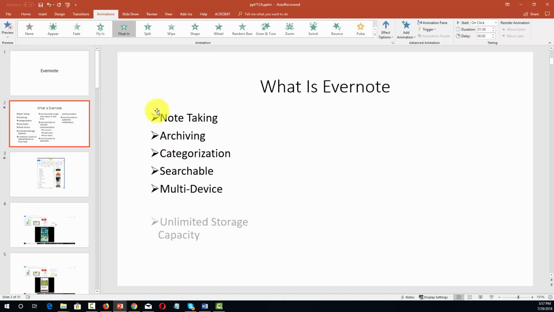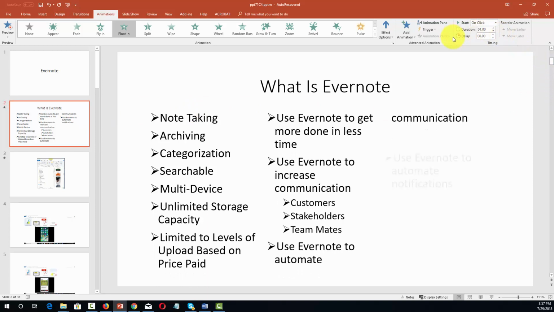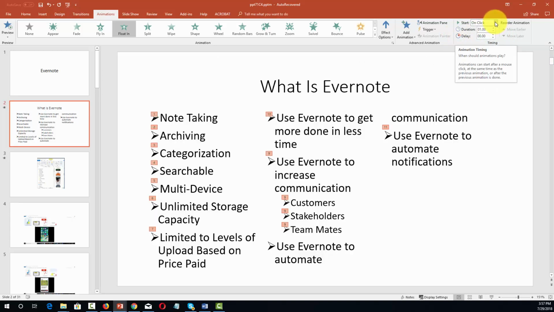We can determine that these animations will happen at a particular duration, a period of time, or we can determine that they will happen on a click. So for example, if we want it to happen during our presentation when we click our mouse, we can click on click. That means then that every time we click the mouse, one of these new elements will appear. And if you look closely, you'll notice that there are numbers, and this is the order in which these elements will appear. You'll see number 1, number 2, number 3, and number 4. All of these elements will appear in that order.